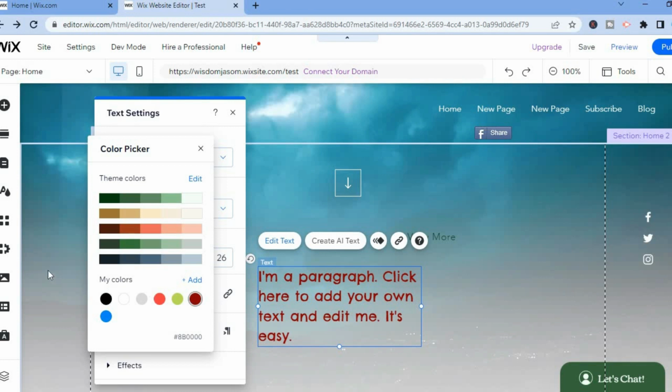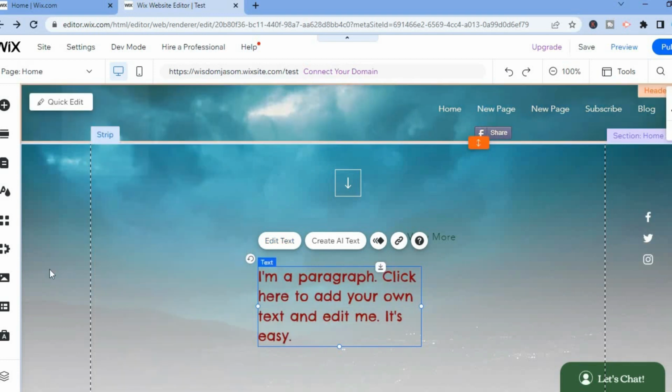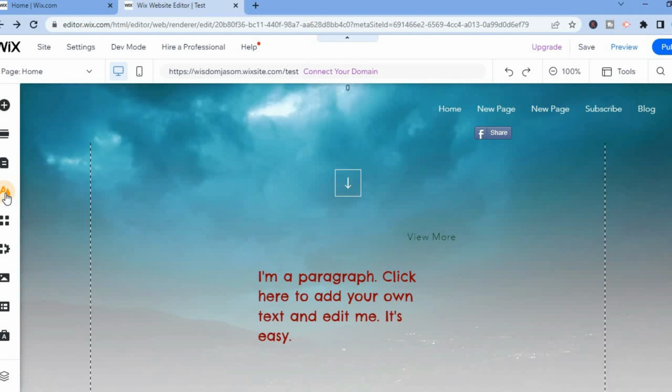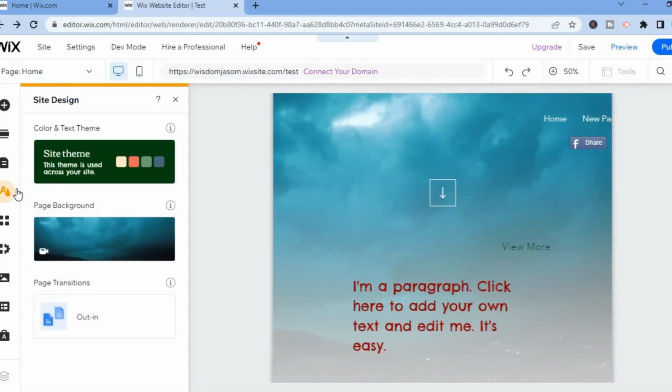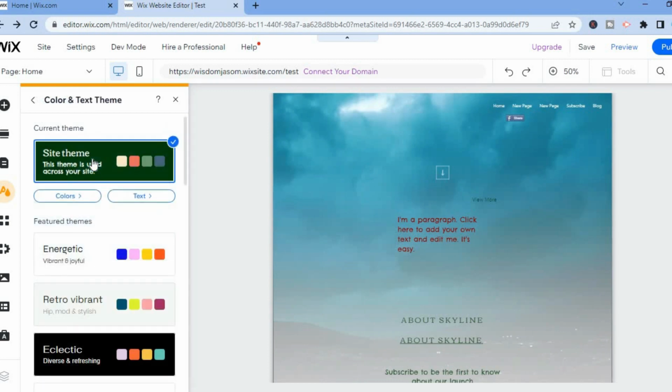A second option is if you would like to change the text color for all of the website. All you need to do is simply go over to the menu option on the left-hand corner, and you are going to tap right where you see the capital A that says Site Design. After tapping on that option, you are going to select right where you see Customize at the top. You are going to tap on that, and you are going to select text.